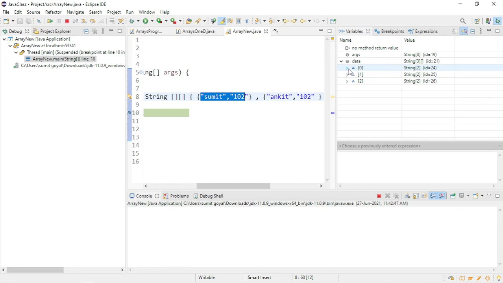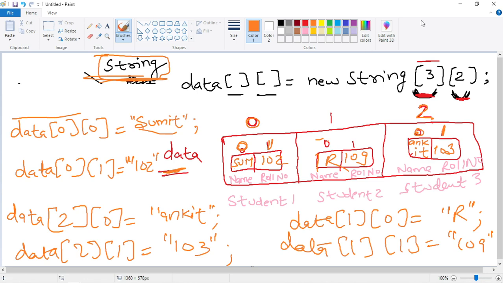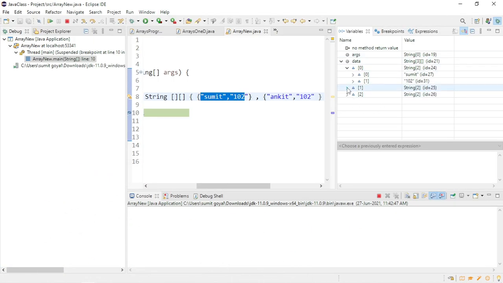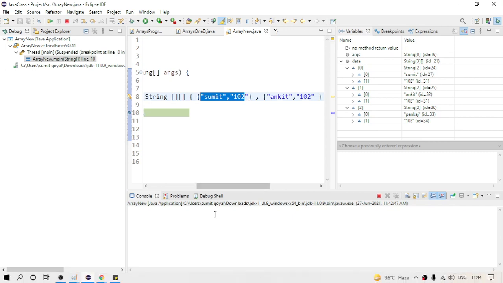So if you go with index number 0, at index 0 Sumit is present along with his roll number, just like we have seen here, right? It is exactly the same. For the first one, these 2 values will be present, for the second one again these 2 will be present, and for index number 2, these 2 will be present. So the memory representation is clear to everyone, how it will look. Is it clear to everyone? Yes.